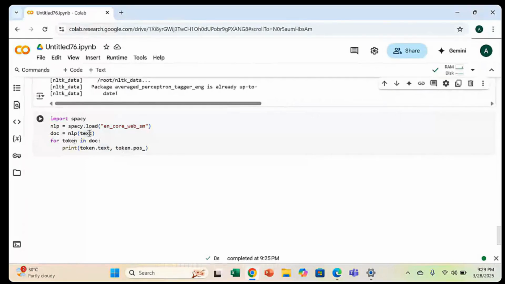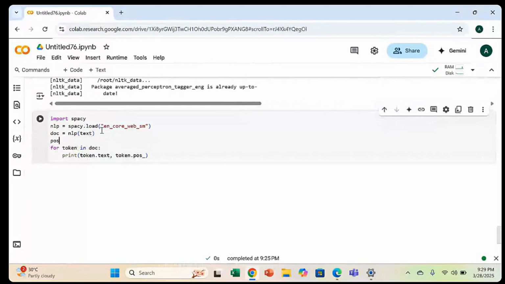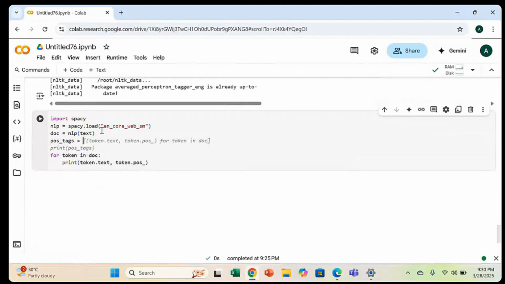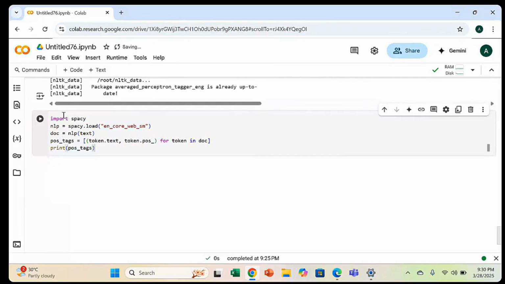I'll define one variable, pos_tags. Inside that I'll use token.text and then token.pos_, which means we use the original text and then the parts of speech attribute. We give a for loop: for each token in the doc, it will iterate over each word, each token, and then we print the POS tags. Just press enter.